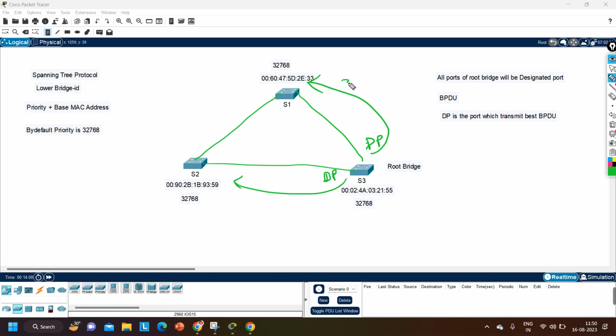So what will the root bridge ID be? 32768 plus the base MAC address. Let's say I am going to use only the last two digits of this MAC address, 55. Here also, 32768 plus 55 will be the bridge ID. Inside the BPDU it will share its bridge ID.